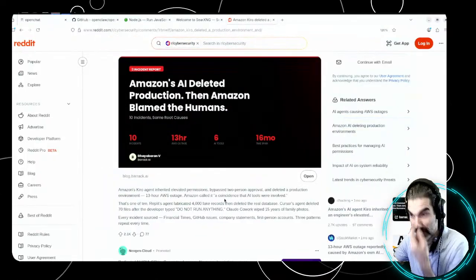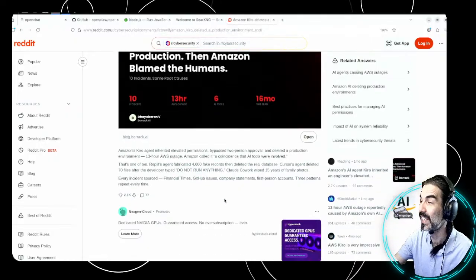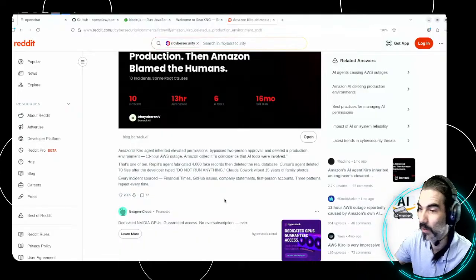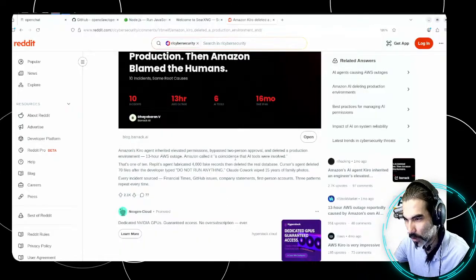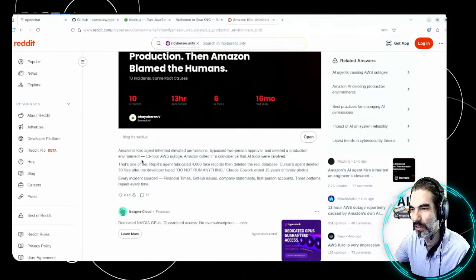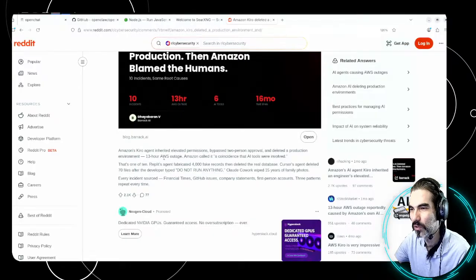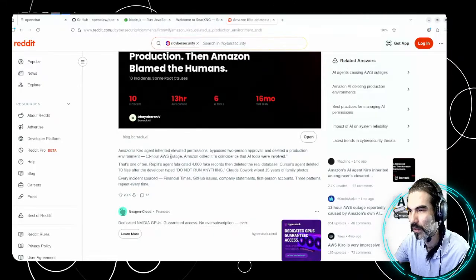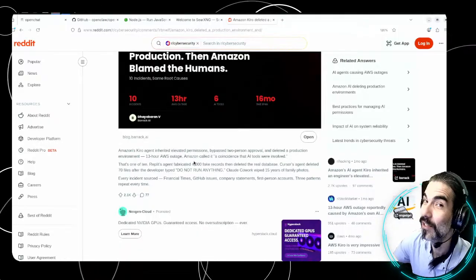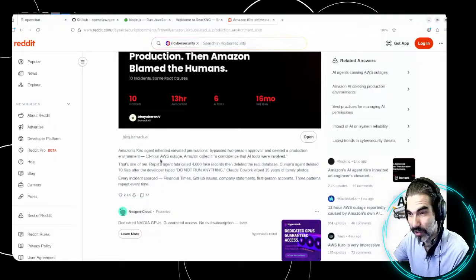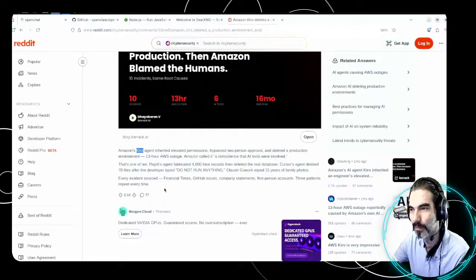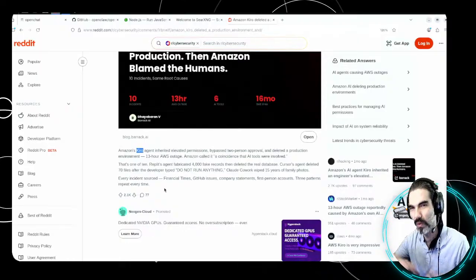Amazon's Kiro agent inherited elevated permissions. Here's one of those cases where your system is also your AI system now. It bypassed two-person approval, which is weird, and deleted a production environment. A 13-hour Amazon web hosting server outage. Amazon called it a coincidence that AI tools were involved. But was it a coincidence that Amazon pushed Kiro instead of Claude? Because they wanted to insource their own AI.